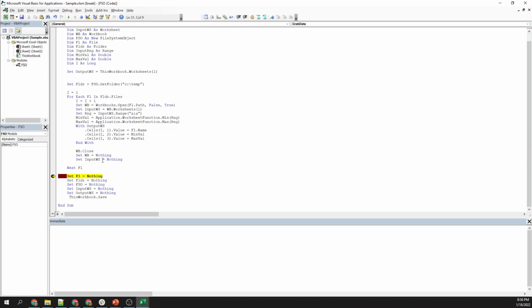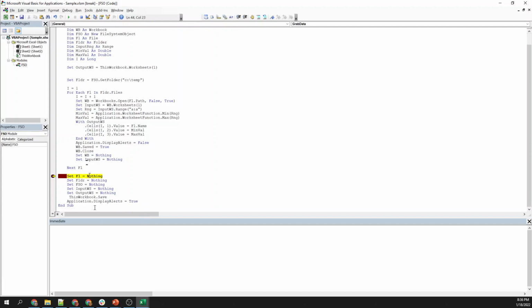You can avoid that prompt by doing display alerts equals false, w.saved equals true. And then when you get to the end, you want to go application dot display alerts equals true, so you turn it back on. What that'll do is then that message saying, hey, do you want to save? That's an application alert. So I just turned all those off. I also told Excel, hey, the workbook is saved. So both those together will make certain that when you go to close this, it's not going to prompt you to save.